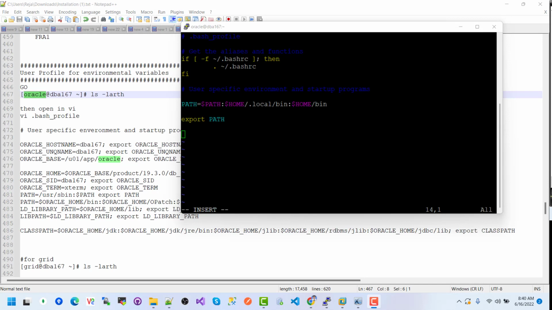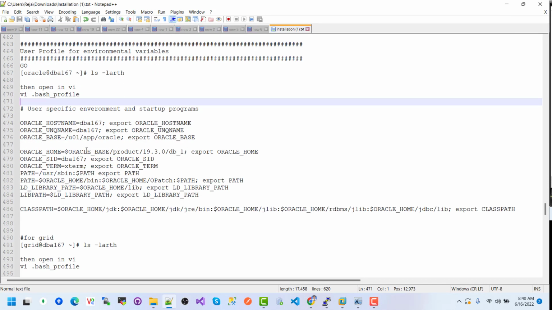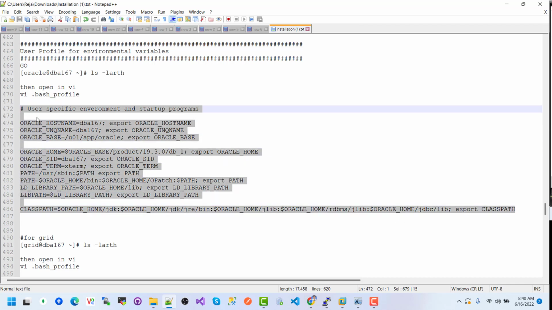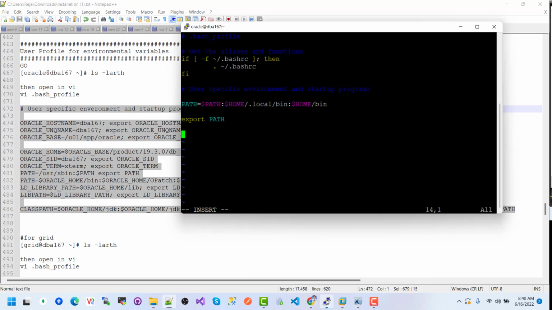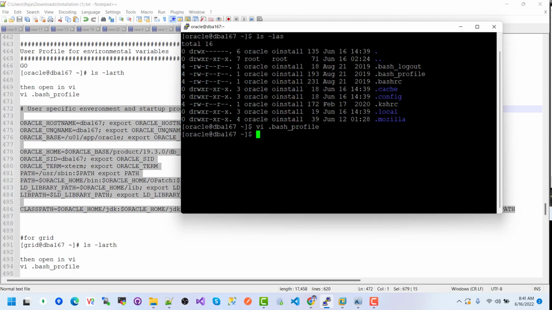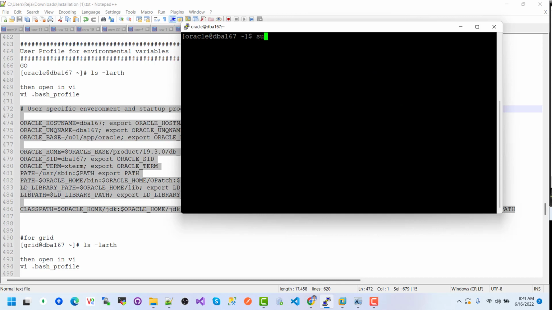So our bash profile, the Oracle profile information is here. So we should copy this one and paste it in the bash profile window. So this is one, and we should save this one. Oracle bash profile updated successfully, and then we should switch the user to grid.